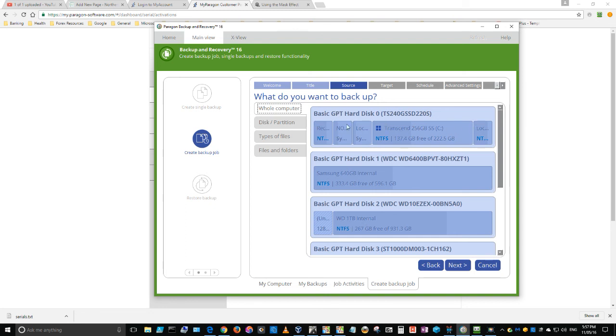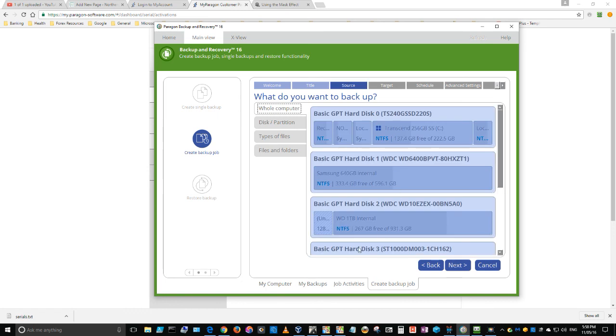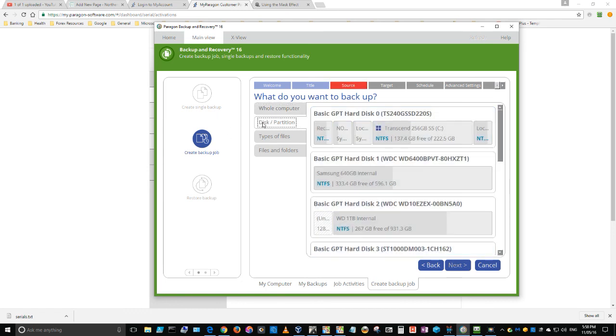make a liar out of me. Oh, disk partition, I'm sorry. I can do my whole computer, but it's going to select all the hard drives. Click over here on disk partition, then select in the white area and make that turn blue. That way it's only going to back up that one drive. If you have a laptop, that's all you're going to have anyway. But make sure you're selecting that particular drive.